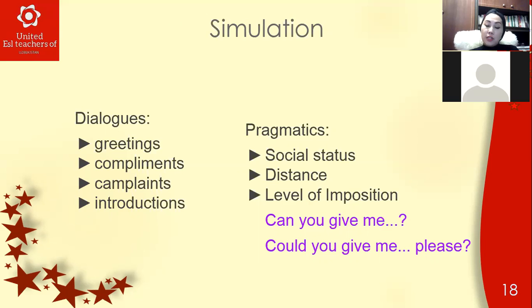For instance, they should know when they can use "can you give me" or "could you give me, please?" And if you teach them these kinds of dialogues with simulation, it will be really interesting for your students. And let's move to improvisation.